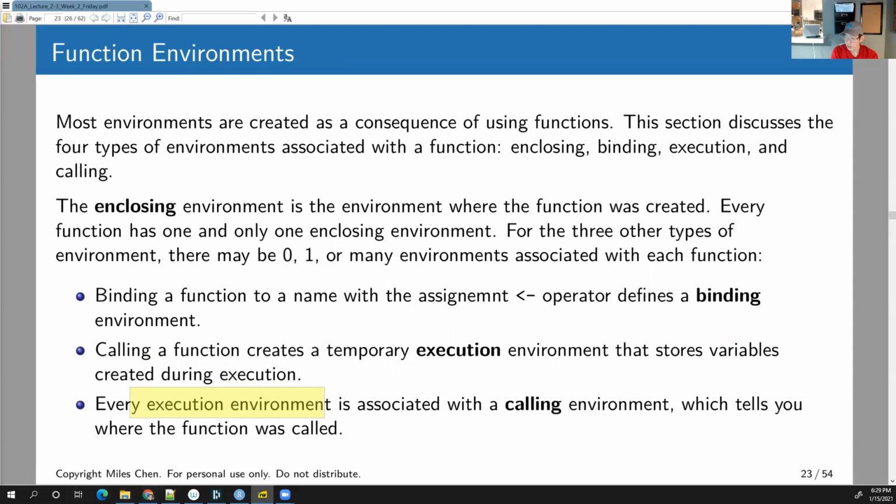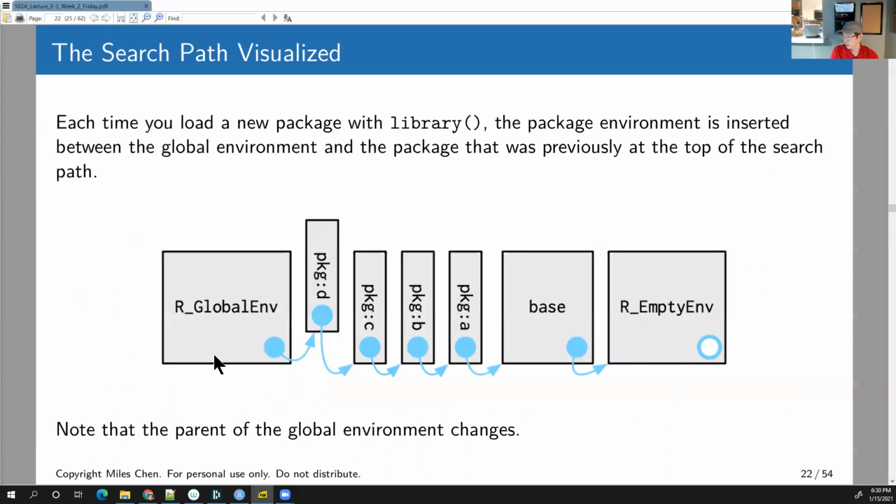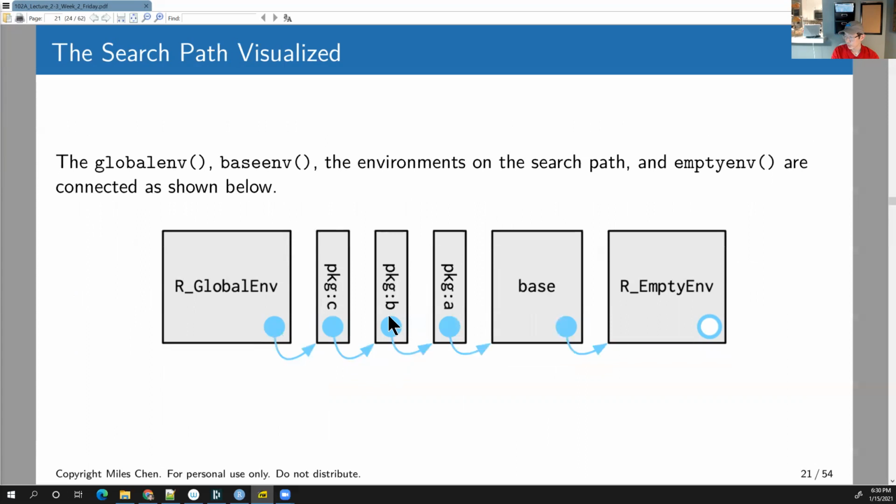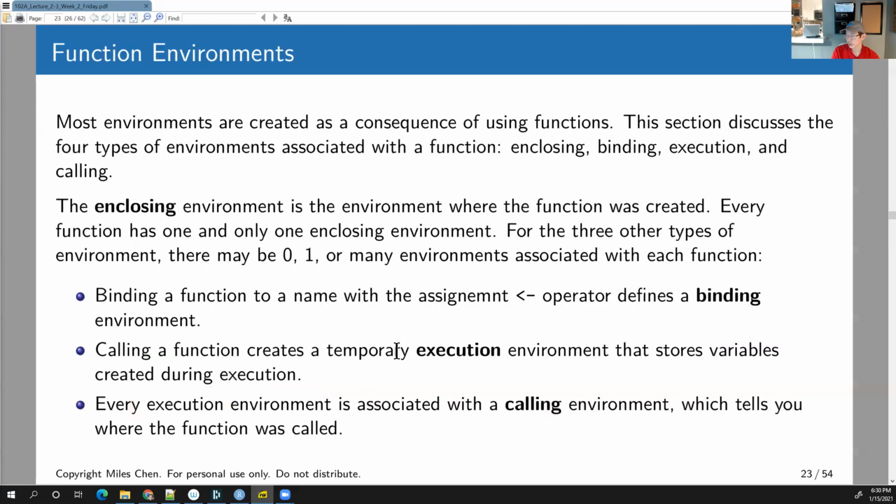Okay, we have a question. It says, do packages C, B, and A have equal relation, or is B the parent of C and A the parent of B? So here, A is the parent of B, is the parent of C, is the parent of D, and D is the parent of the global environment. Here, A is the parent of B, is the parent of C, and C is the parent of the global environment. Is that okay as far as these diagrams go? I hope that answers your question.